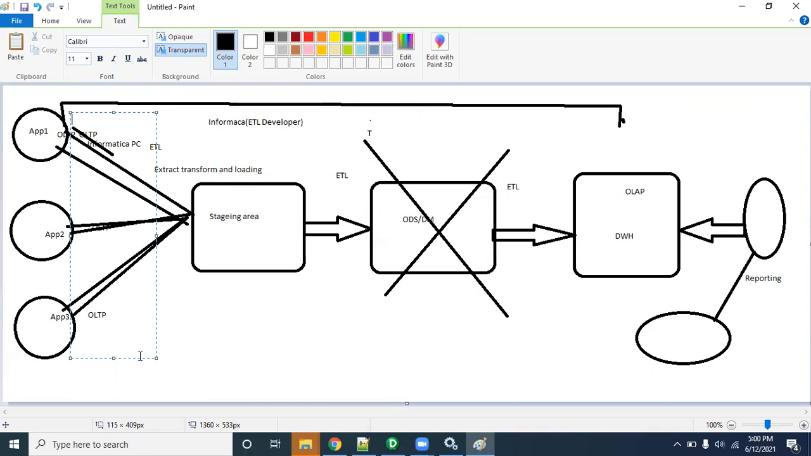In Informatica, there is one object called transformation, and there we write the transformation logic. For that reason, the ETL full form is extract, transform, loading. Is it clear for everyone? What is the concept behind ETL?